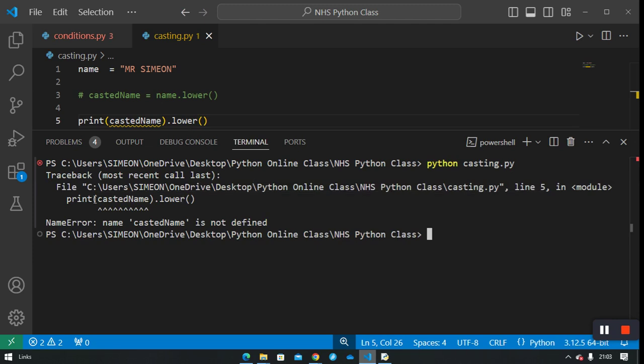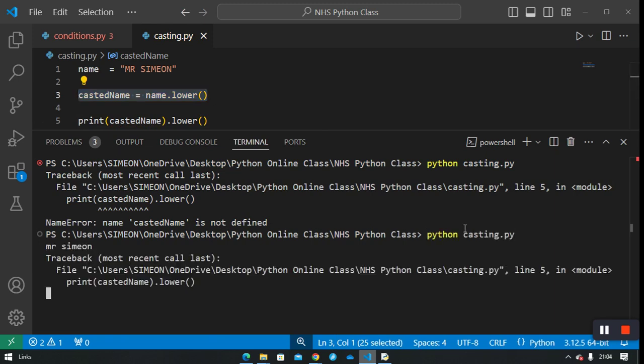Okay, let's look at this. The error says line 5 in module, print casted name.lower, name casted name is not defined. Okay, sorry, I commented this out. Sorry, that was why the first one even was having issue.